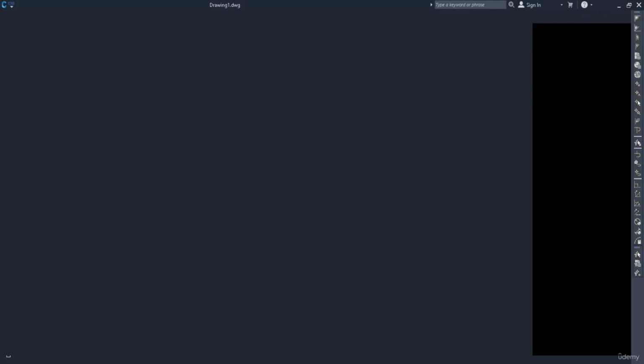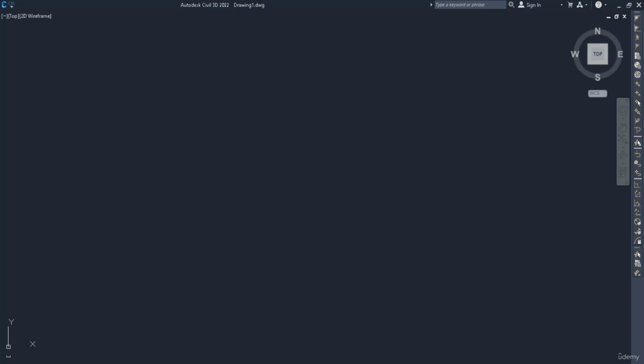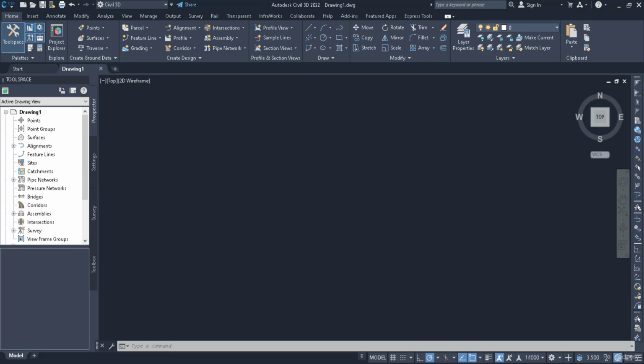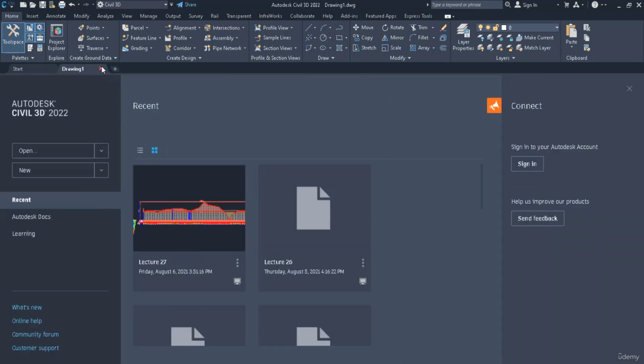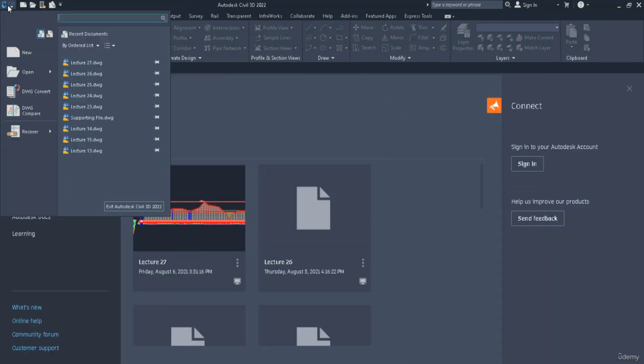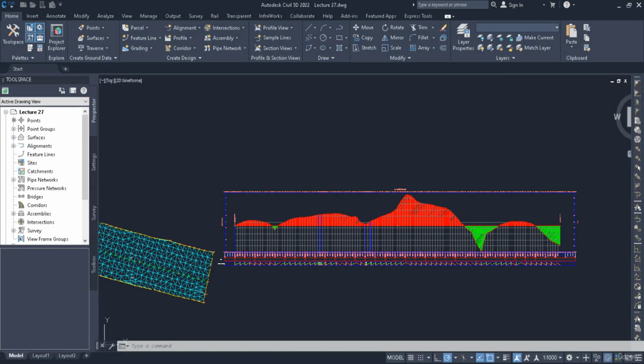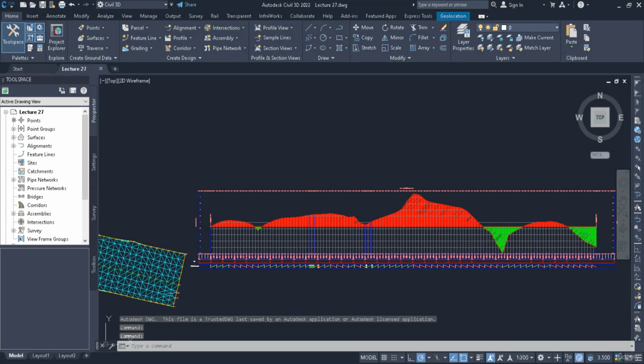In this session, we will learn how to edit a profile or a vertical layout. So, we will close this default Drawing 1 and access the file which was saved in the last lecture, that was lecture number 27. You can find it in the recent files or you can simply browse directly to the place where you stored this file.